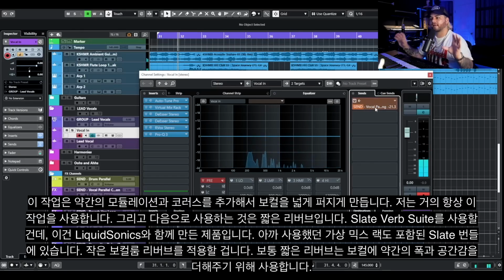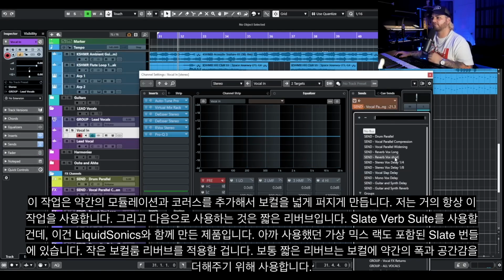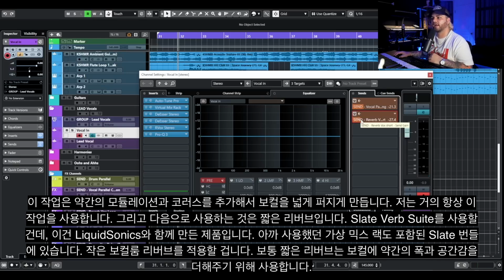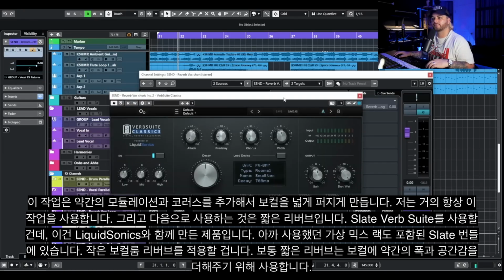So it gives you a little bit of that modulation and chorus, and it spreads your vocal out. So I'll almost always have that. And then the next thing that I tend to go to is a short reverb. This is just going to be the Slate Verb Suite. It's the thing that they did with Liquid Sonics. It's also in the Slate bundle, where you can get the virtual mix rack that we were using earlier.